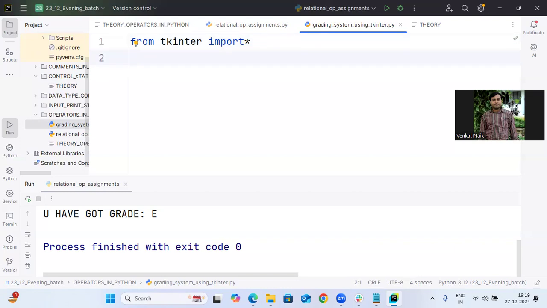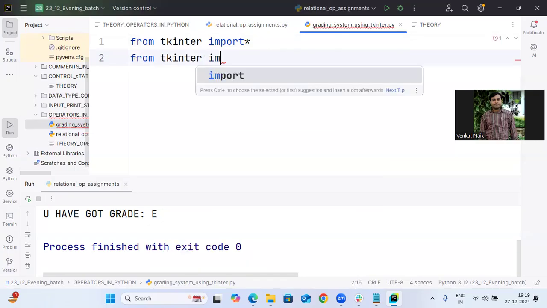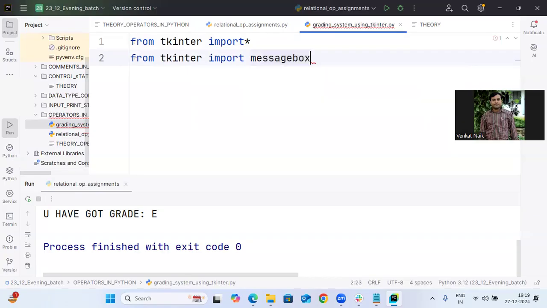Okay, clear? So there will be another method required from tkinter: import messagebox. This is another class. That's all that is required.